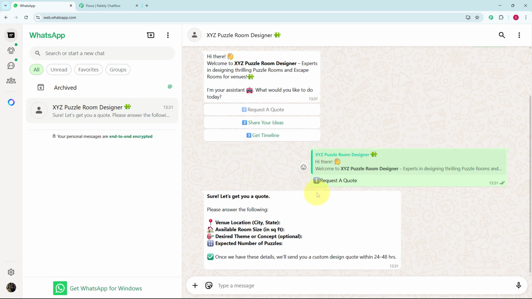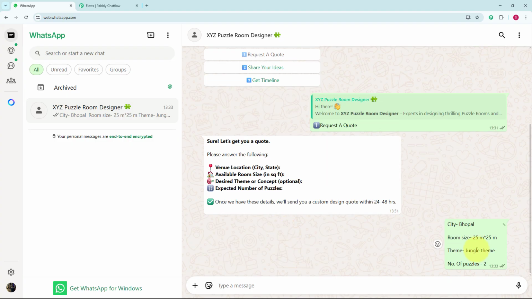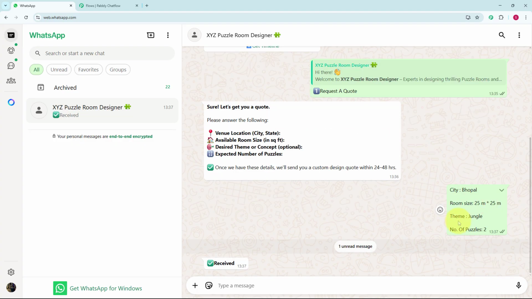As I'm selecting my first button, I am getting a message which is asking me for the venue, location, available room size, desired theme and expected number of puzzles. So now let's enter these details and see what will happen further. Here you can see I have entered these details. After entering these details, I have received a message that says received.